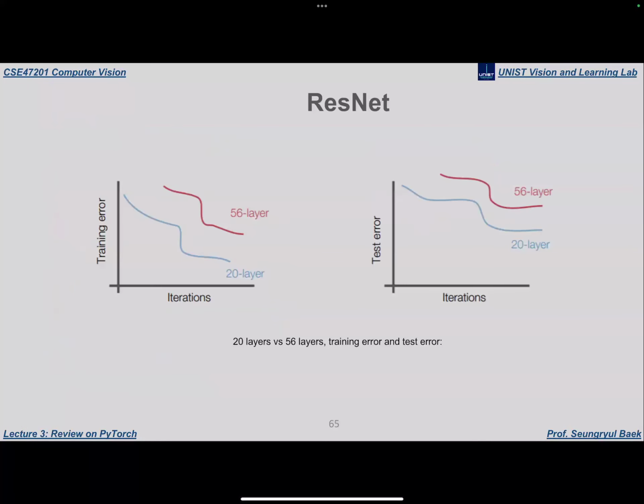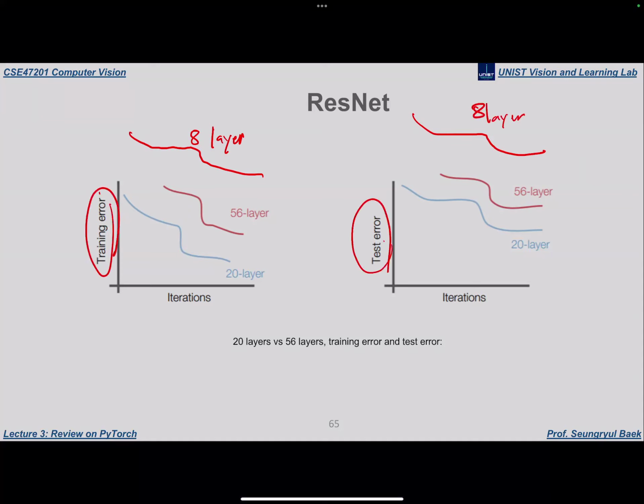But still there are some limitations in these VGG and GoogLeNet networks. This is very important actually. So let's say this is the 8-layered architecture performance. This is the training error and testing error, and this is the number of epochs. During training, you can see the training and testing errors gradually reduce as the epochs go.